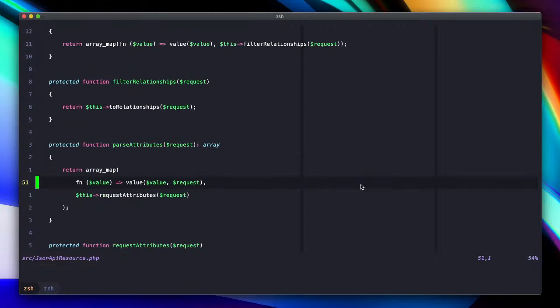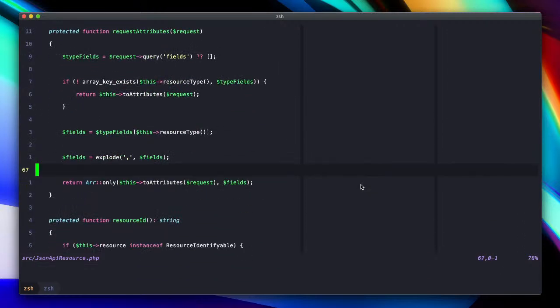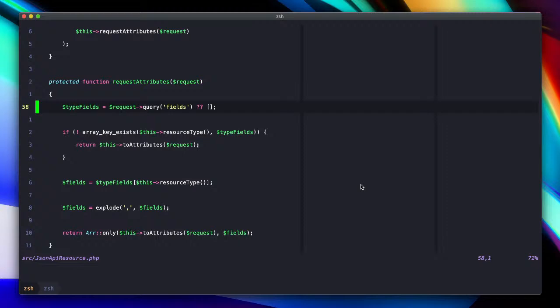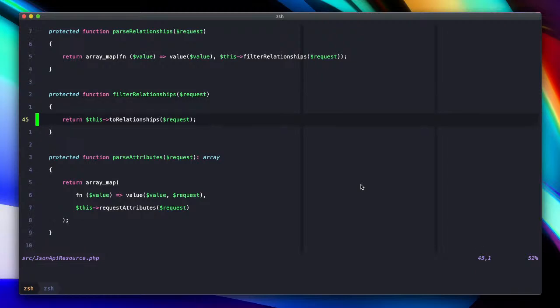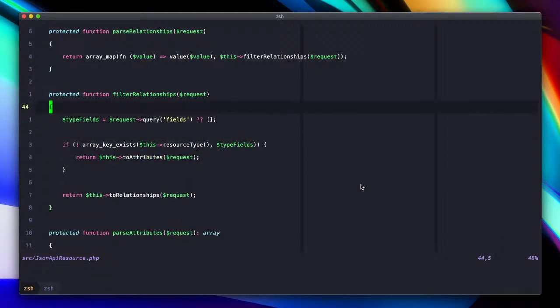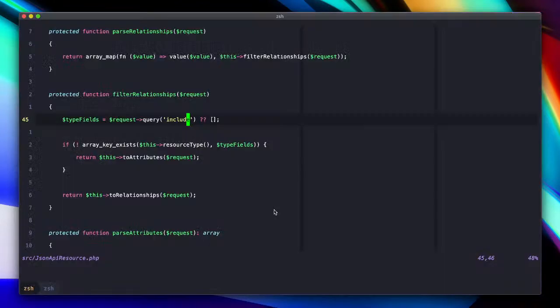So now what we'll do is filter relationships. We've got to do this kind of stuff again. So I'm actually going to copy this. No, I don't want to just copy it all though. So I might just copy it bit by bit, just because I don't want to introduce code that we haven't actually needed for a test. So filter relationships. The first thing we want to do is get the fields, but no, this should be the include. Include? Yes, include. Okay, so we'll do the same thing here.